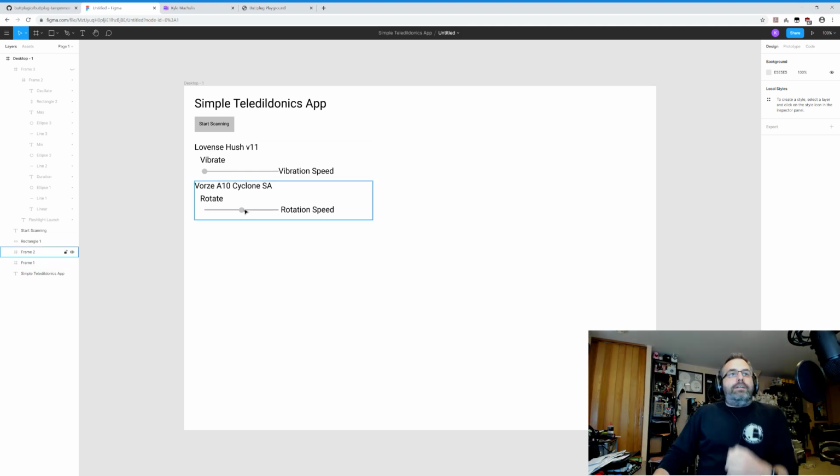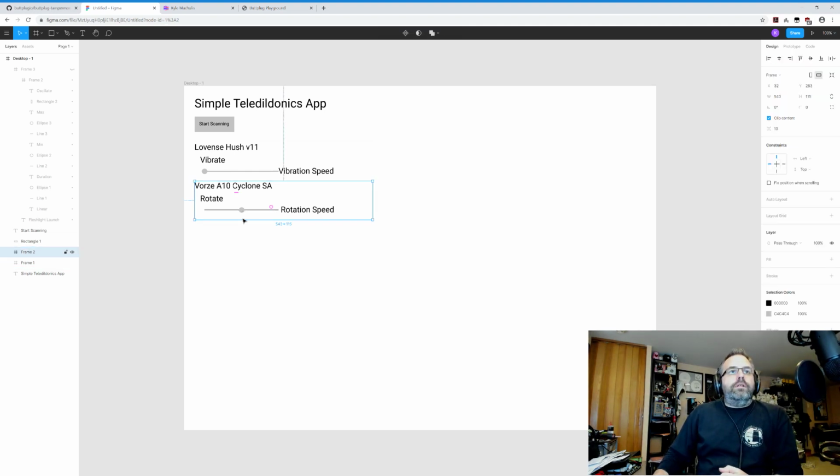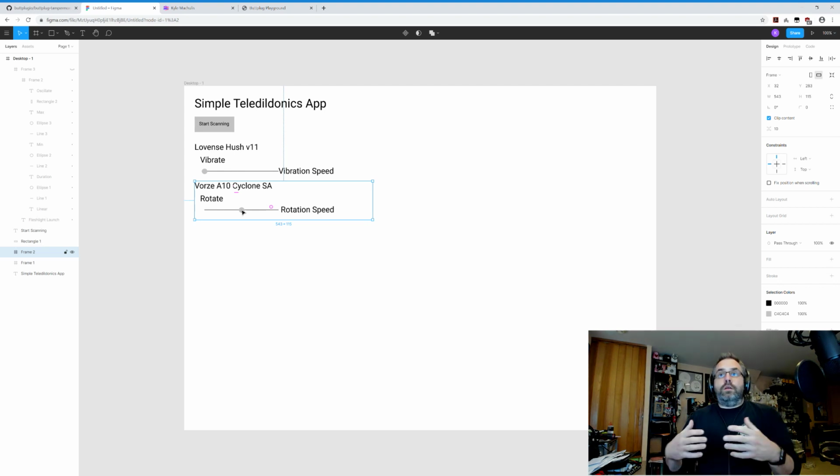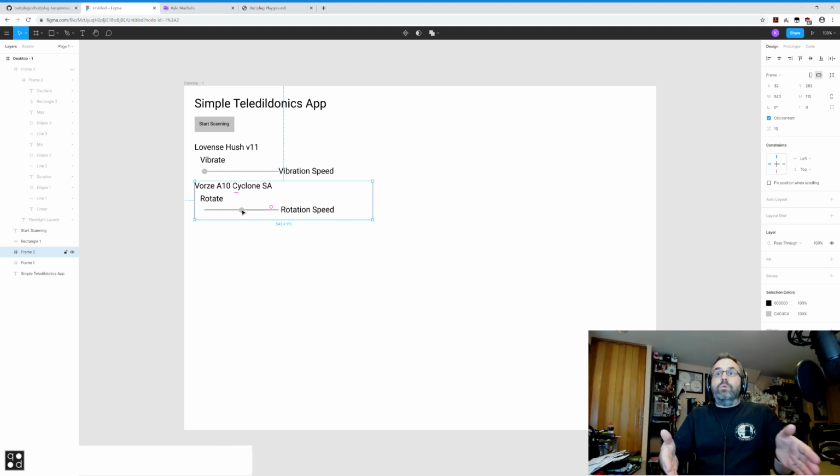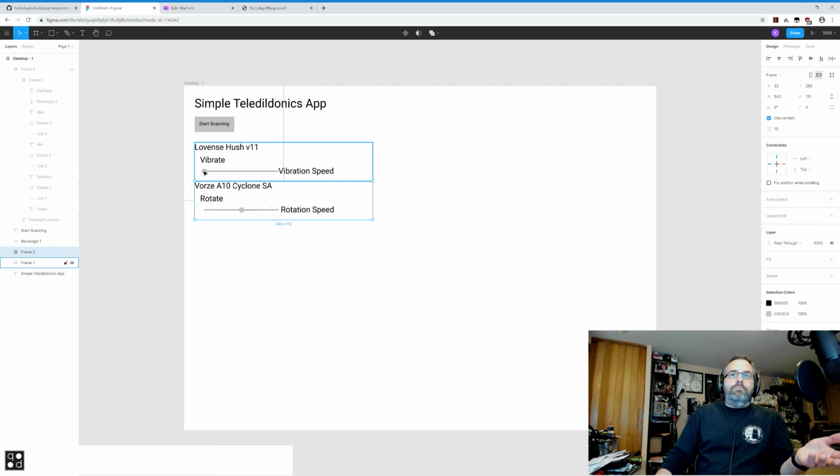Now, notice that our little slider here starts in the middle. That's because with a rotation speed, we're going to want to rotate in either direction. So what we can do is just call the middle 0 there, and then the left side of it will be one direction, the right side of it will be another. Where vibration is just not going at all to vibrating as fast as possible.